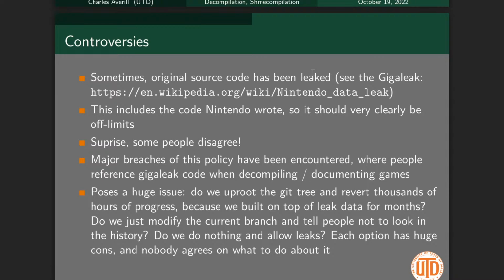There's this big issue. Do we uproot 80% of our progress? Do we start over because some jerk ruined it for everyone? Do we just modify the top level and then tell everyone not to look at the history? Or do we do nothing? The code just happened to be the same as the leaked code.